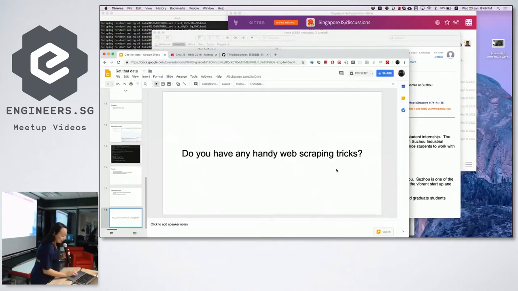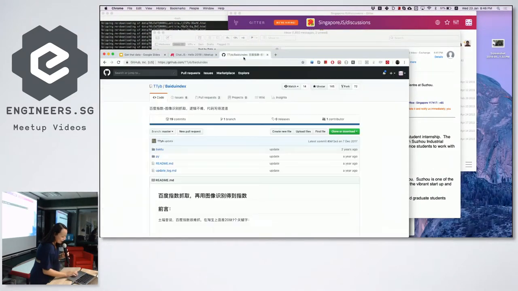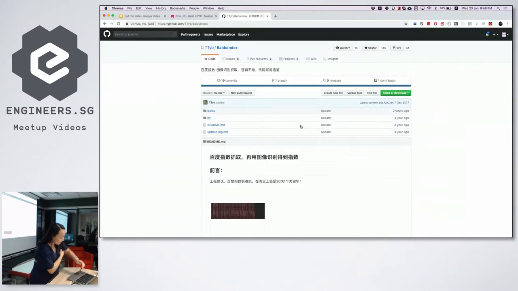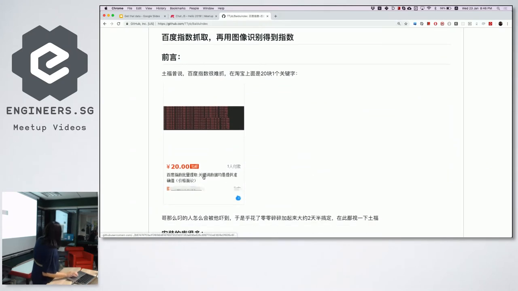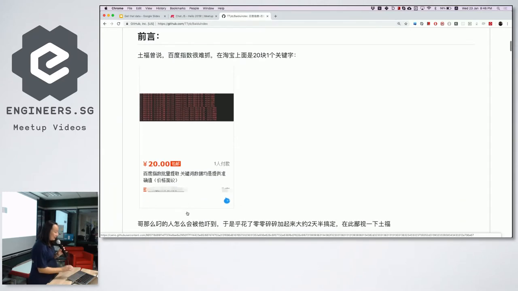I think a lot of people try to scrape Baidu data. If you can see this page, here is a screenshot of something on Taobao. This is how much people are charging for scraping a keyword off Baidu. So it's totally a business out there. People want Baidu's data, and Baidu doesn't want people to get their data.